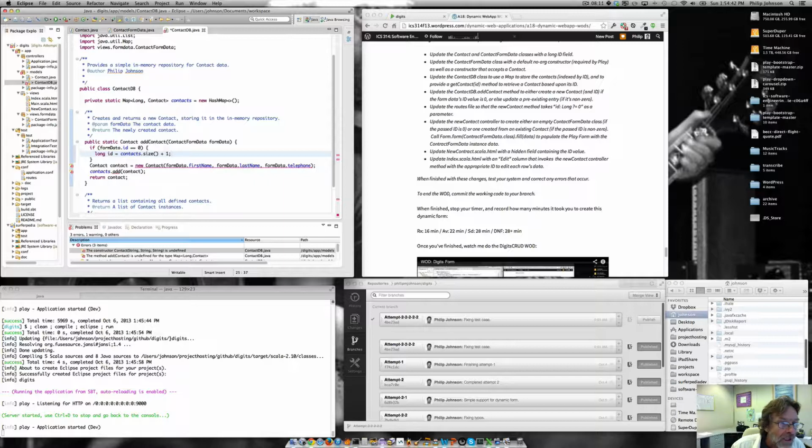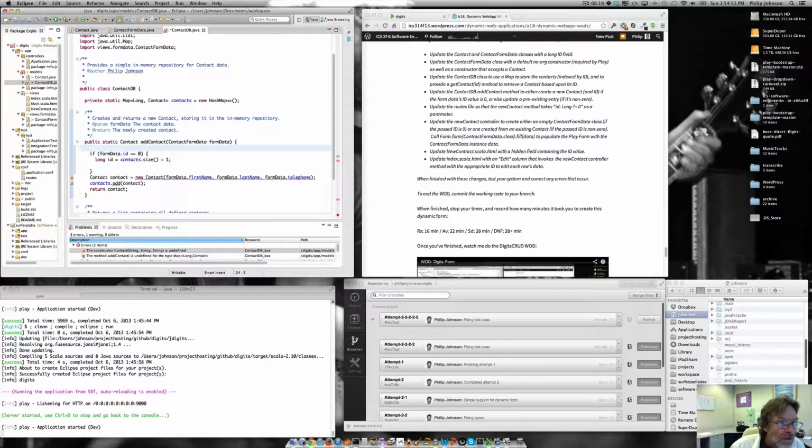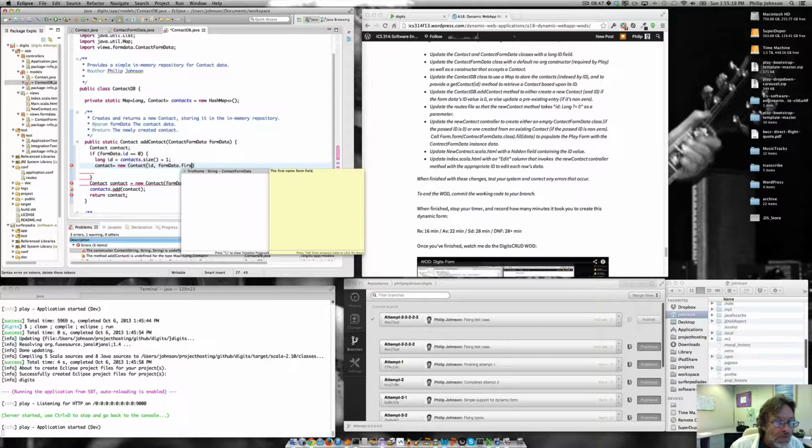Okay, and then we're going to say, actually, here's what we're going to do. We'll do it this way. We'll say contact, and then we'll say contact equals new contact with ID, and then form data dot first. I'm thinking there's got to be an easier way to do this. First name.